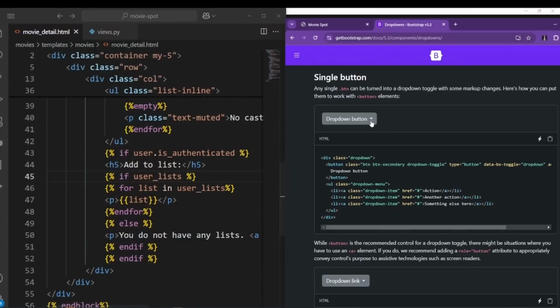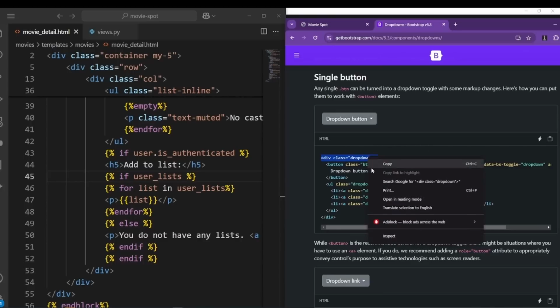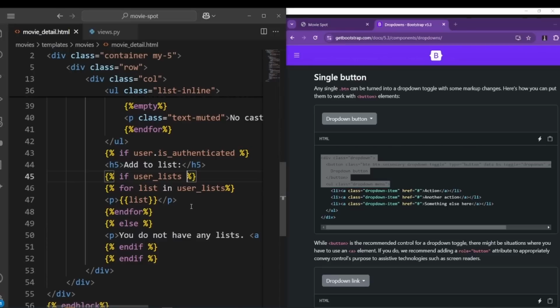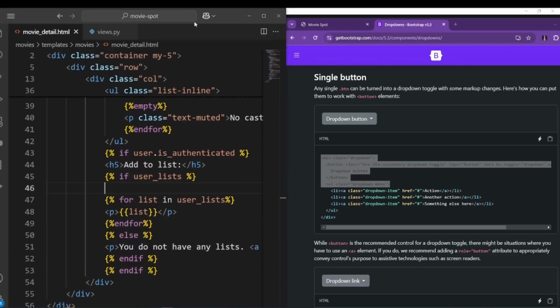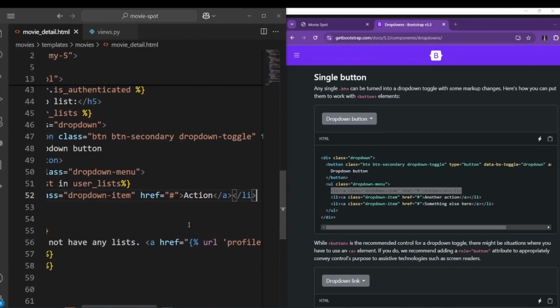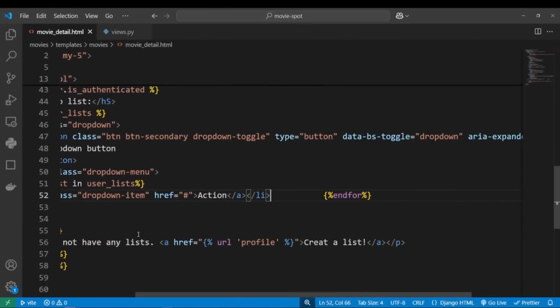Cool. I feel like displaying our lists in a drop-down like that would be a wonderful idea. What do you guys think? Anyways, I'll be copying some code from here. So I'll copy all of this code and put it above the for loop. And I will put each of our lists in a list element like this. I'm just copying and pasting.